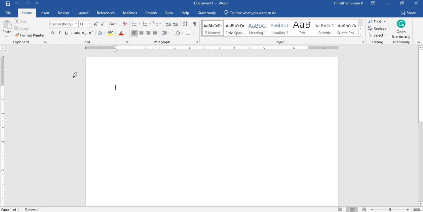Okay, so today we are going to discuss another important item in MS Word. Mostly we use Microsoft Word for word processing, and word processing means formatting text. Other than that, Microsoft Word plays a major role in page setup.